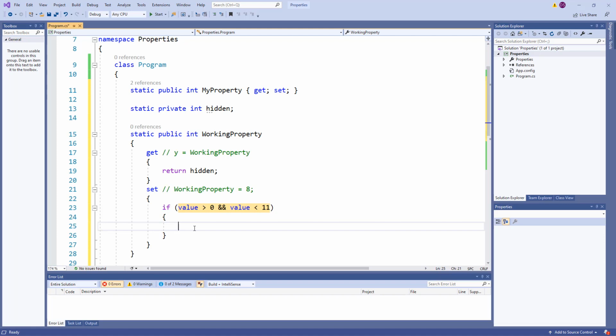In that other class, if it's passing a value into this property, the value is stored in a special container with the keyword of value. That 8, as in workingProperty equals 8, will be contained within value. So here we evaluate if it is within 1 and 10, and if so, assign our secret storage container that value. Otherwise, do not assign it. Alternately, we could have removed the set statement altogether to provide only read access to the property.